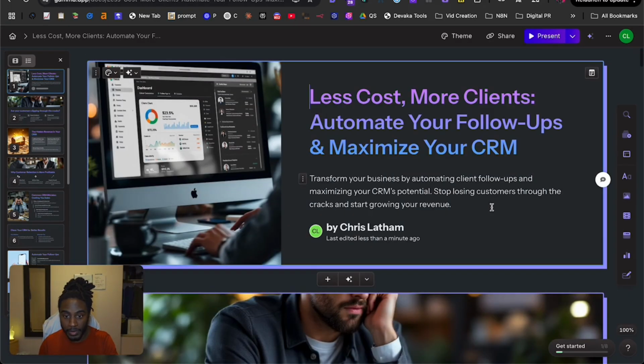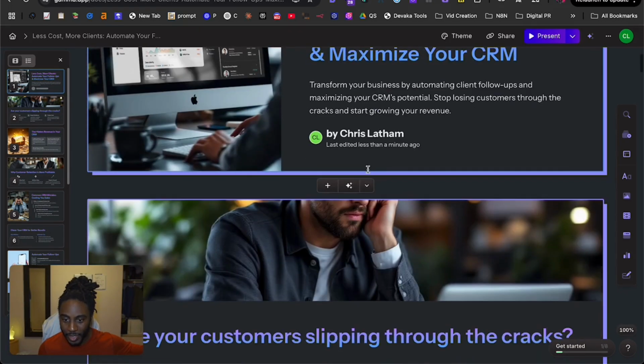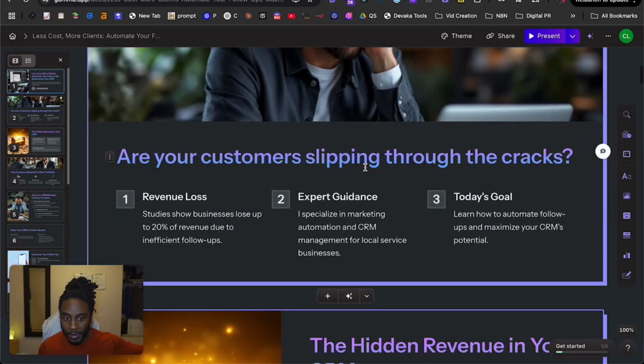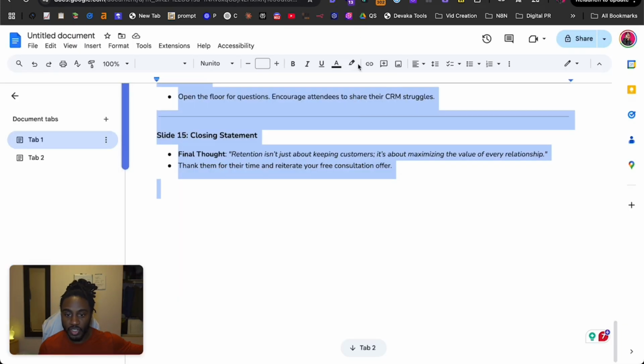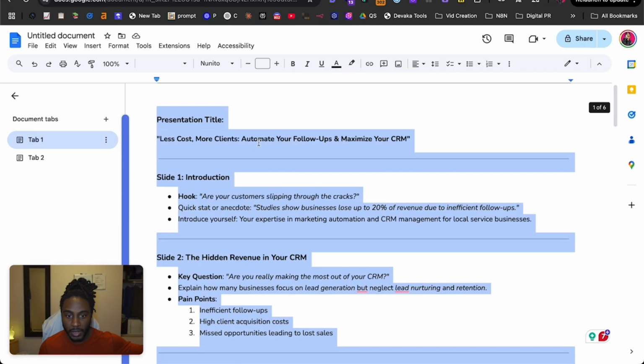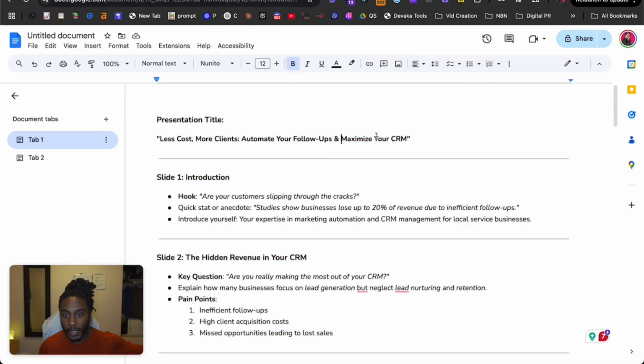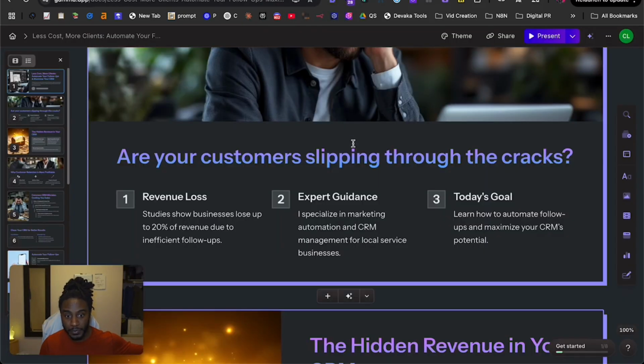Let's look at this. So there's the title. Got a dashboard as an image with the Mac icon. A little text and transform your business. So I'll kind of jump back to the top. So this presentation's on how automated follow-ups and maximizing your CRM is crucial for helping you reduce the cost per acquisition from all the paid ads that you're running.